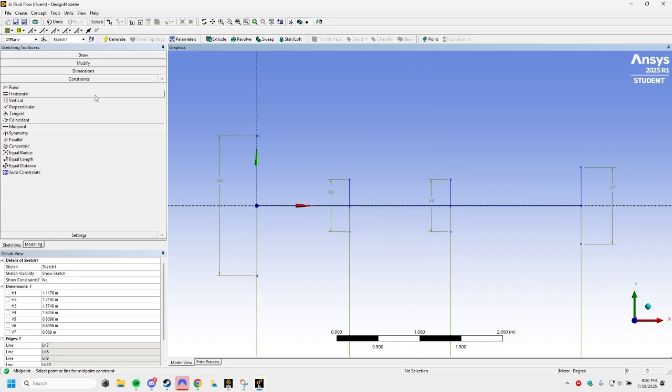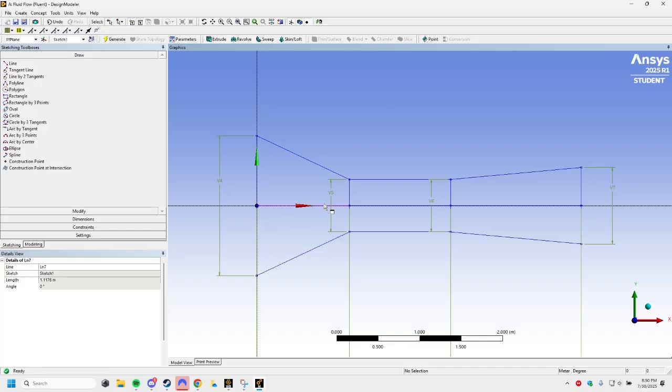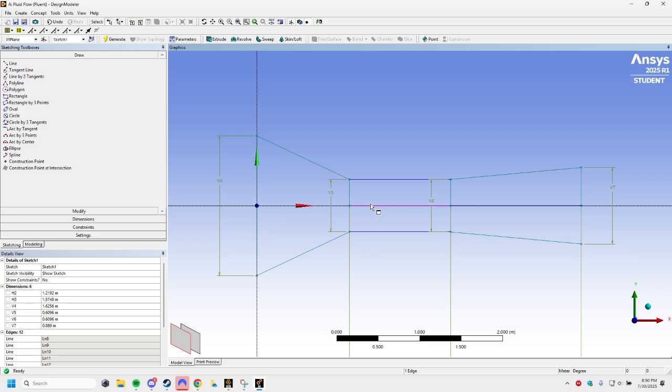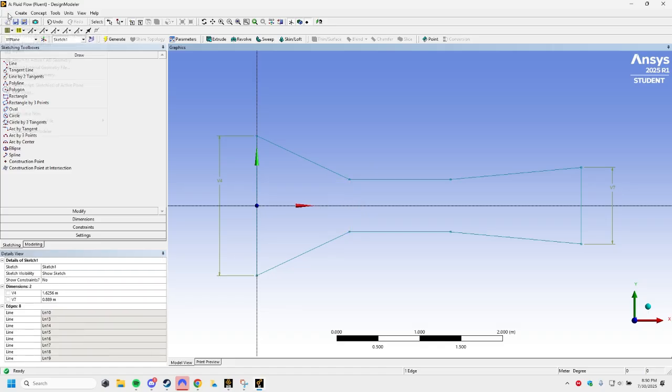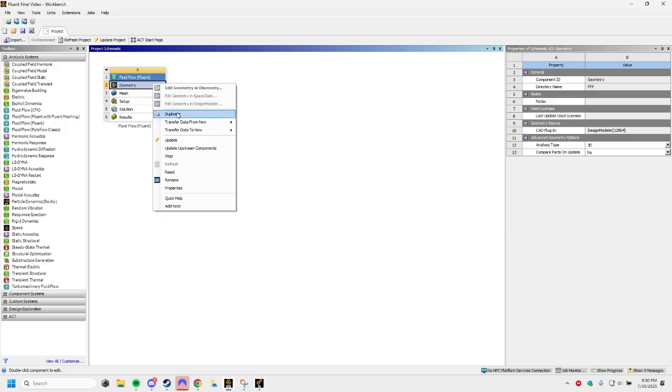Then what we're going to do is create new lines connecting all of these outer parts. And then with that complete, we will delete all of these internal components. Then we will go to File. Actually, before we do that, we're going to go to the workbench to update it. And then from here, we're going to directly duplicate it.